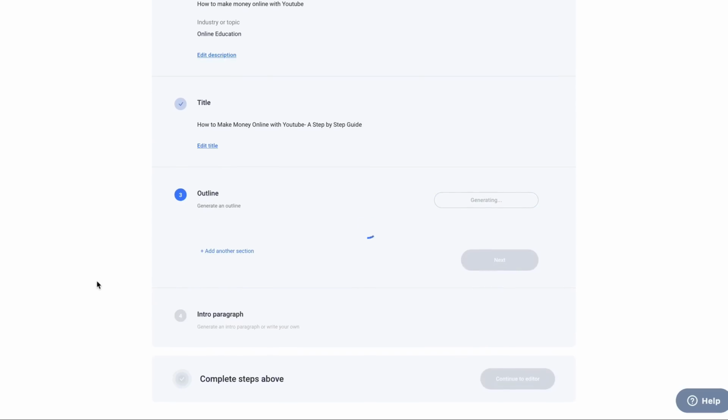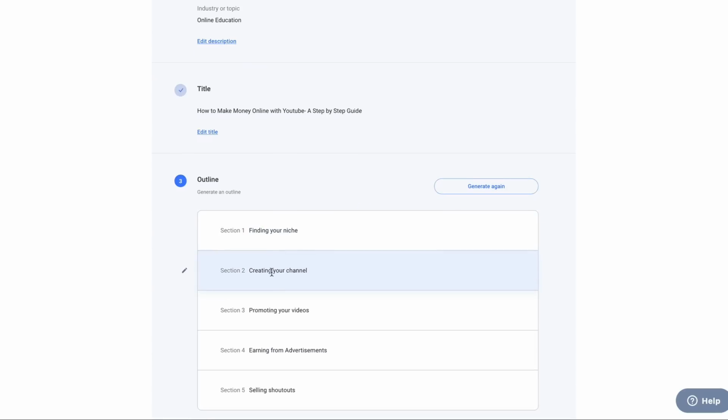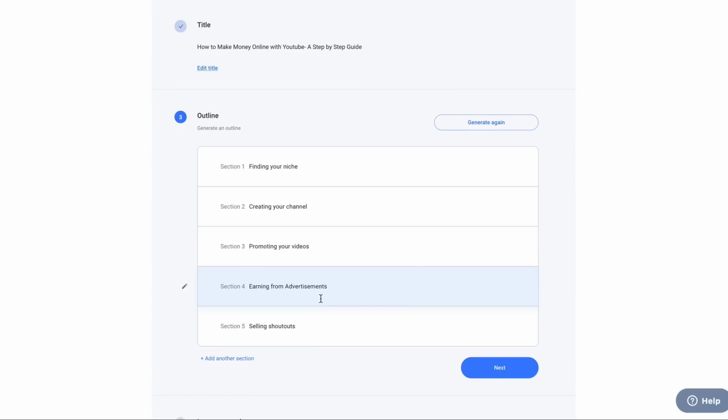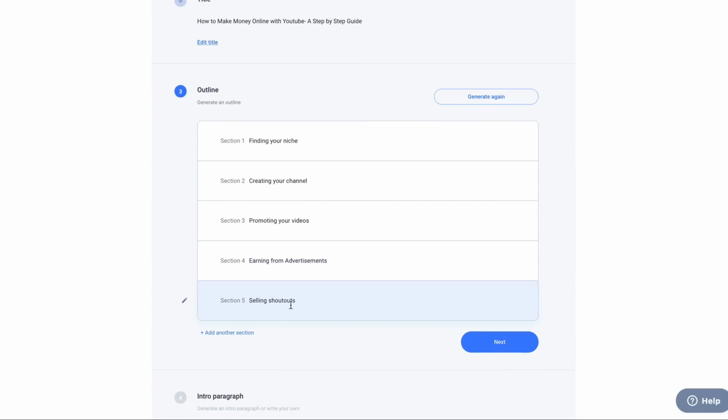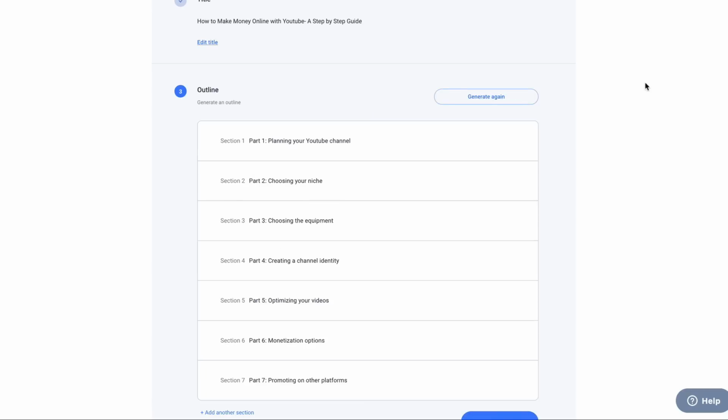Now, the next thing it's going to do is create something called an outline. These are going to be sections. So for example, finding your niche, creating your channel, promoting your videos, earning from advertisements, and then selling shoutouts. You can go and generate again, and it will generate them again, and you can keep going until you find something that you like.